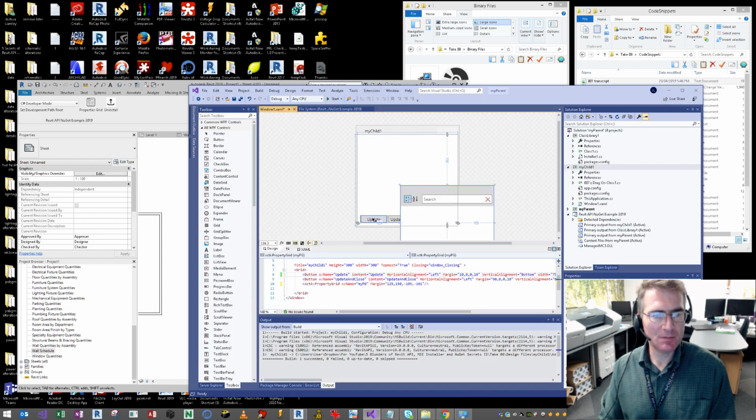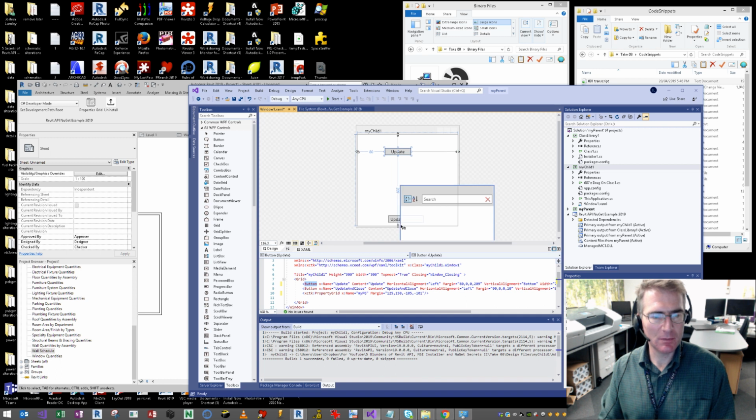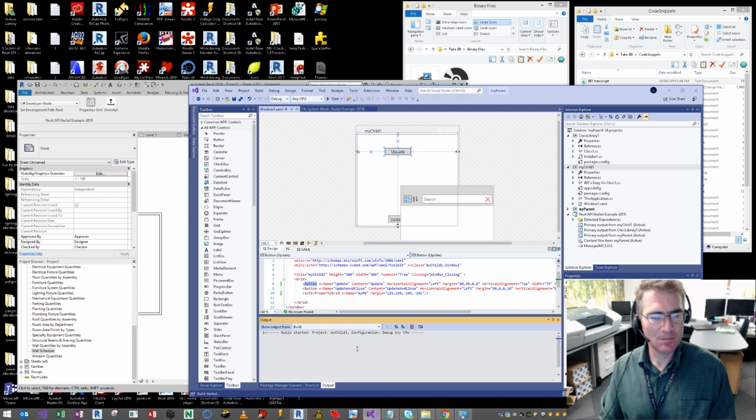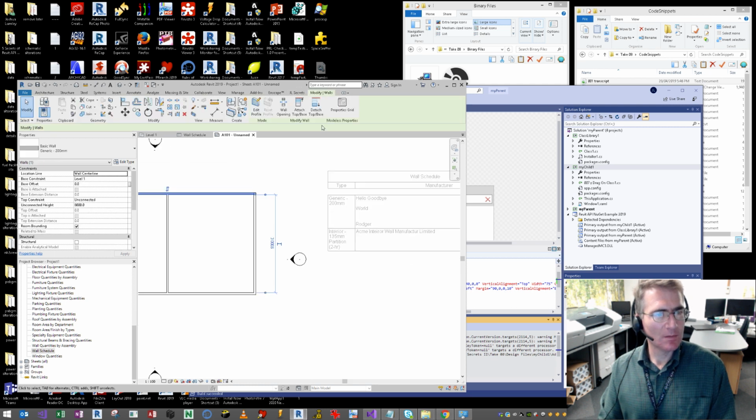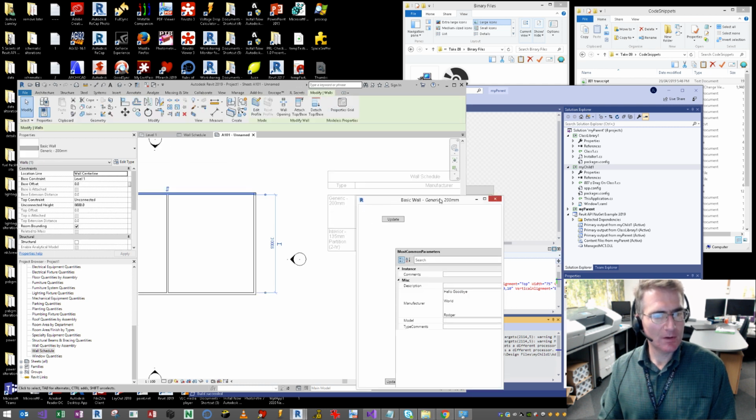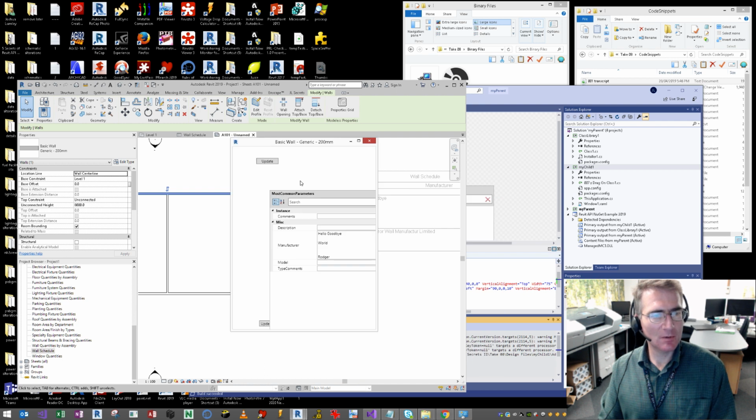to bring over our Visual Studio window, make a weird change, and build that change and see what happens. There's a change. Build the change. It should finish building here. Come back into here, select our wall, and there it is.